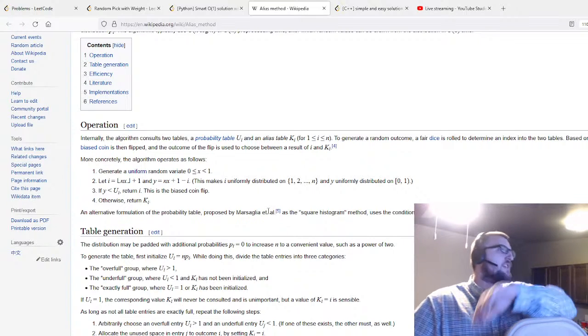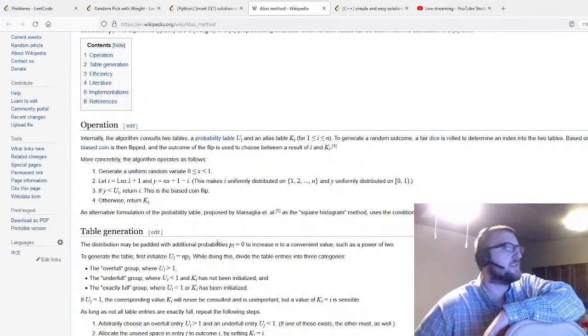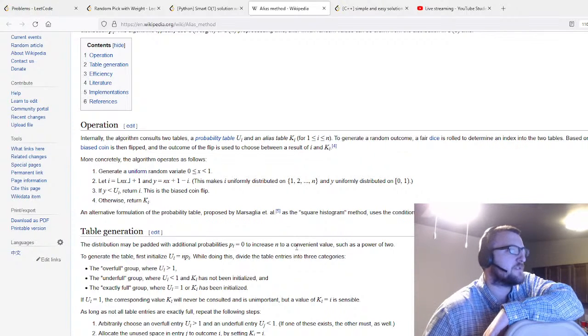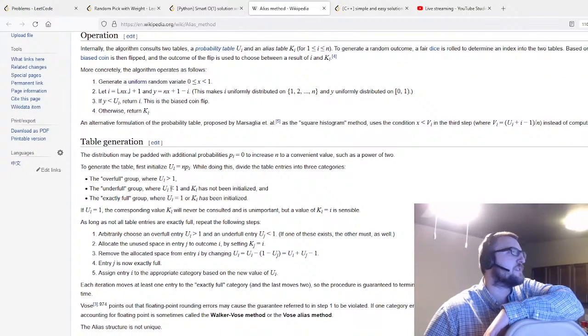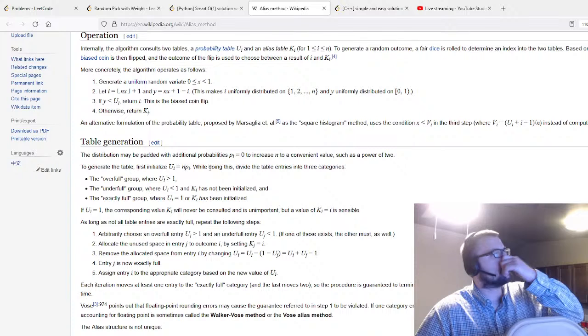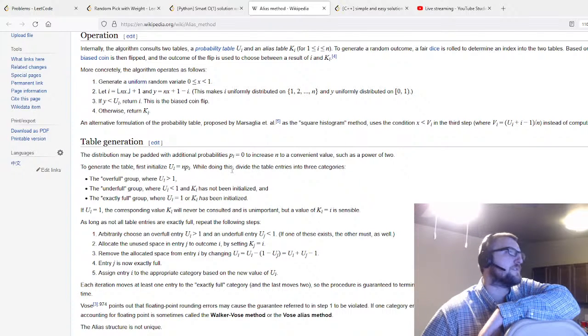The distribution may be padded with additional probabilities P of I equals 0 to increase n to a convenient value, such as a power of 2. Generate the table first. Initialize U of I equals n times P of I. While doing this, divide the table entries into three categories: overfull group, underfull group, and exactly full group. The U of I equals 1 corresponding to K of I will never be consulted, so it is unimportant, though setting K of I equals I is sensible.